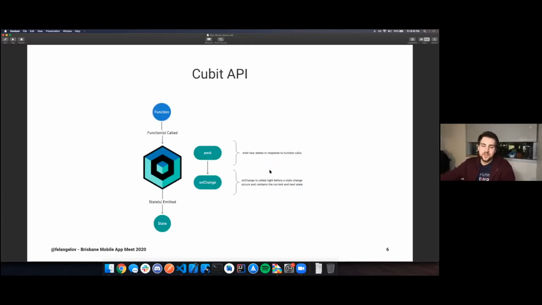Don't worry too much about the details of this slide, but the main thing I wanted to call out is that the surface area of the API for Cubit is fairly small. The main thing you really have to keep in mind when you're using it is the emit function to update the internal state of the Cubit.